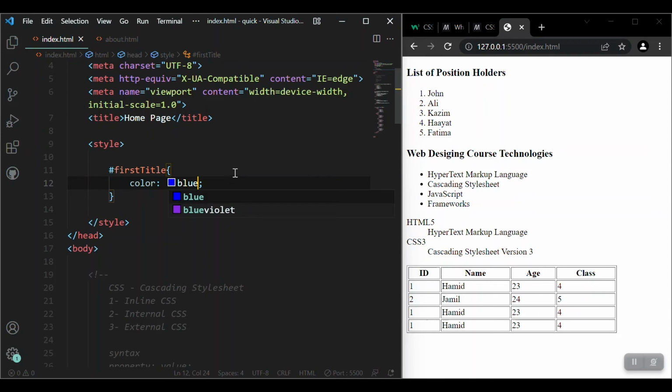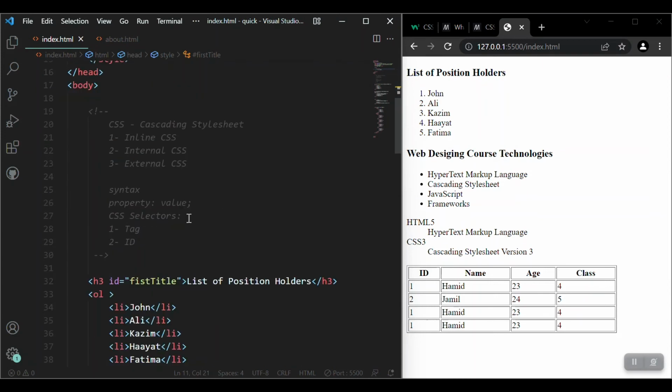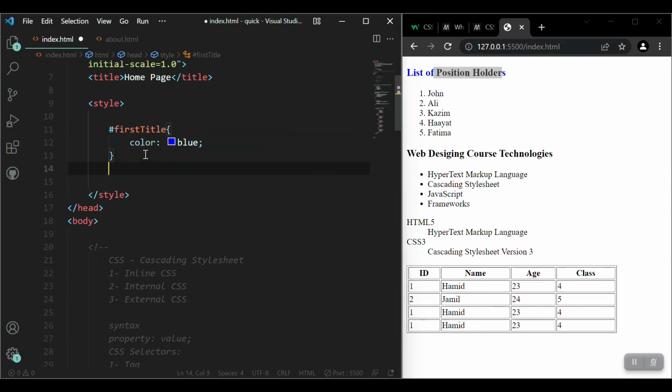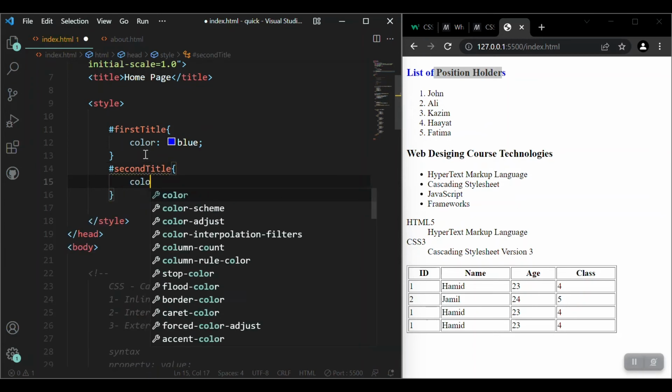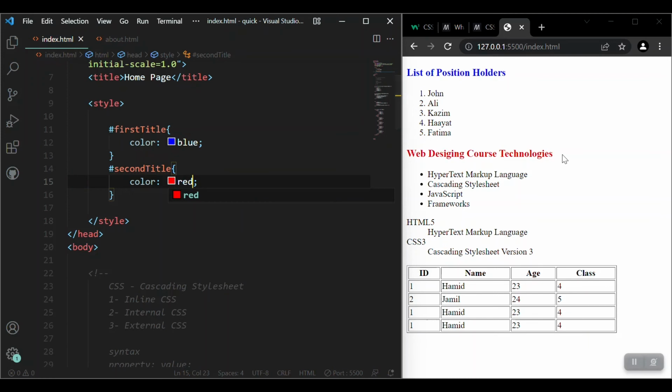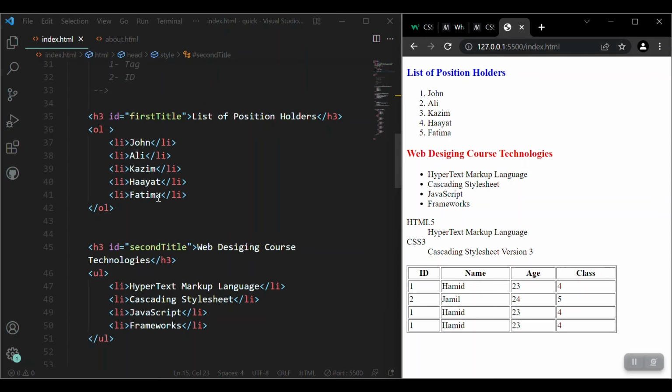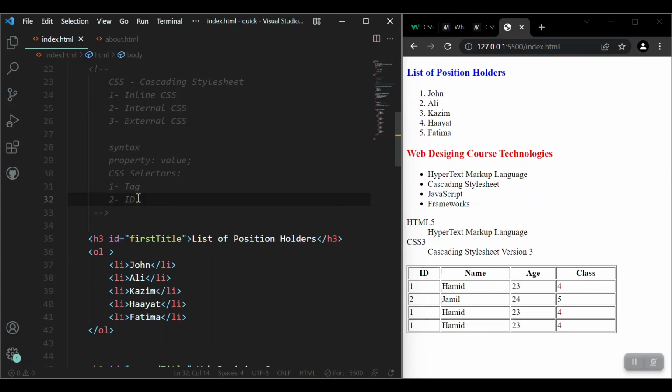Let's save it. Okay, first title, let's see what is wrong here. Okay, this is first title, that's wrong. Okay, now applied. And for the second one, we can just enter and put the other hash for the ID, second title, color red. So yeah, we got red here and blue here. So this was a method to apply two different styles to the h3. The tags are the same, but we use the ID selector to style them differently.